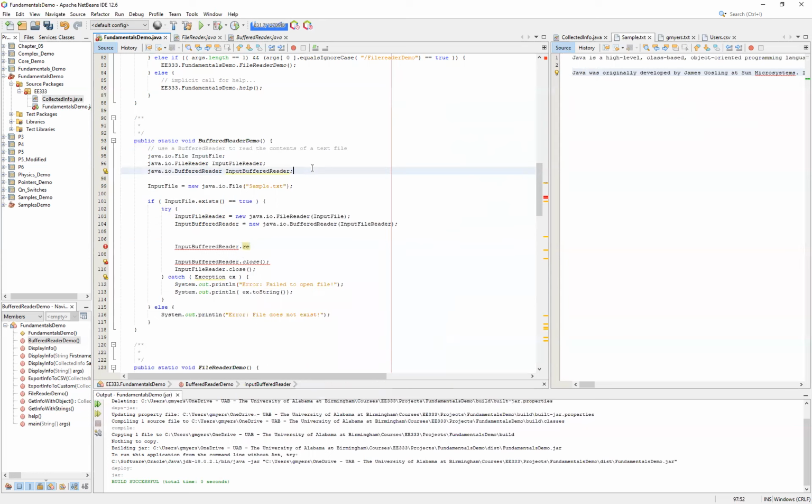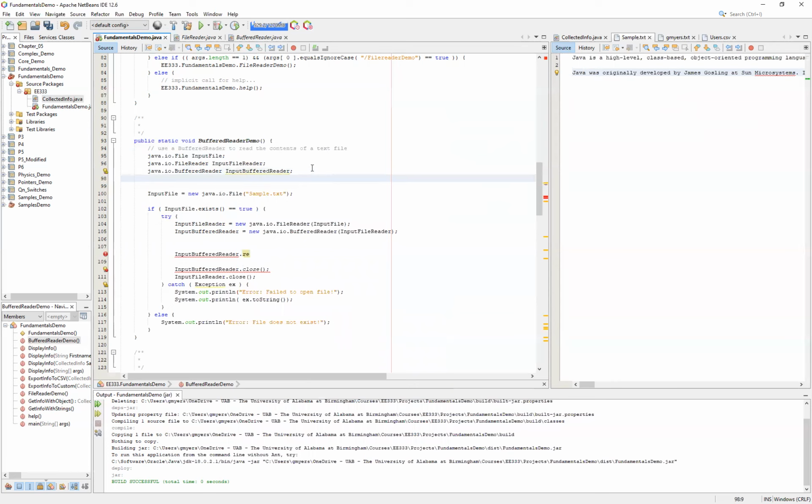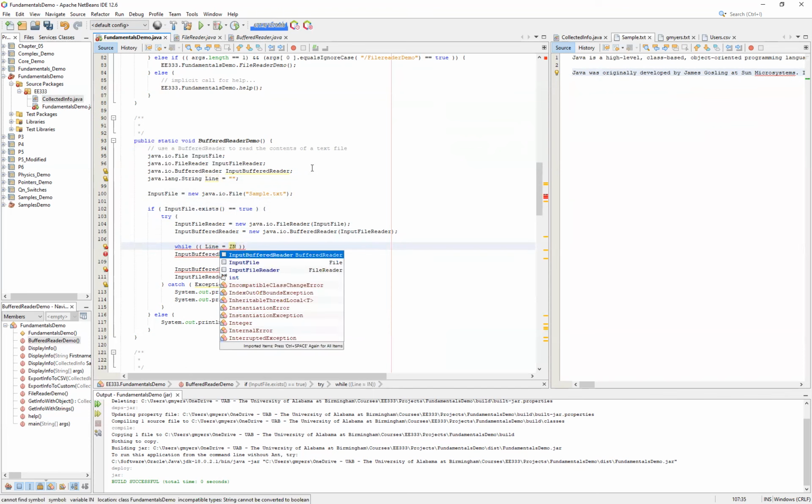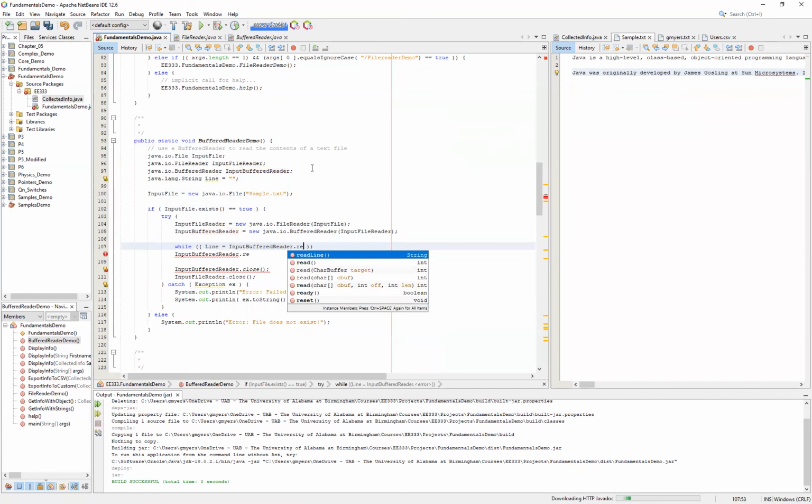And so what we'll do is create a temporary, rather, local variable. We're going to call it java.lang.String, and very unceremoniously, we will call it line. And you can go ahead and initialize it using double quotes. Then we'll once again have the same rough structure. We'll have a while loop. We'll use that line variable to be the recipient of the input buffered reader's readLine method.